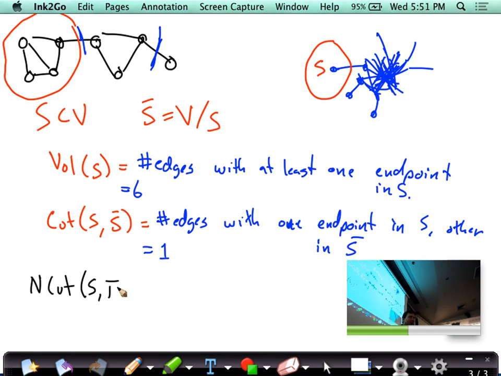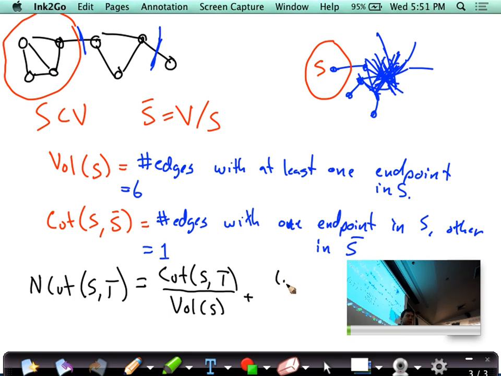There are a couple of similar ways to define this, and they both map to different algorithms, but this is the one that tends to work a little better than the others to optimize when you're actually doing this in practice. So the normalized cut is defined as the cut between S and T, where T is S bar, the complement, over the volume of S, plus the cut of S, T over the volume of T.